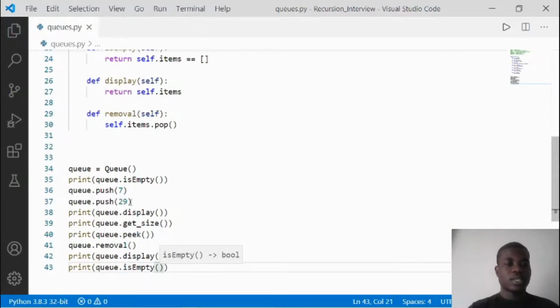So I expect to get false, and then our q, and then 2, and then our get size here, not get size but then peek 7, removal, and then display, and then is empty should be giving me false here. So now let's run this and see.